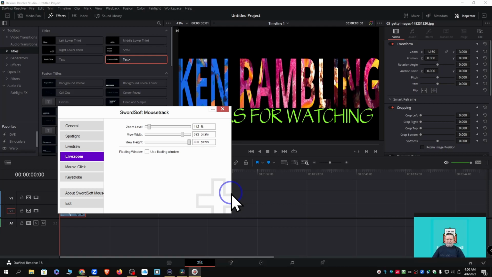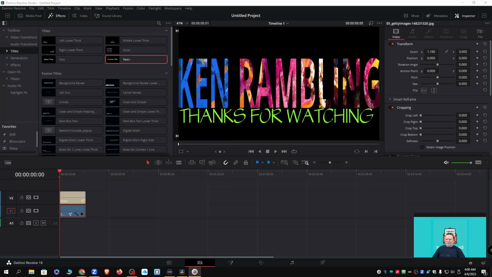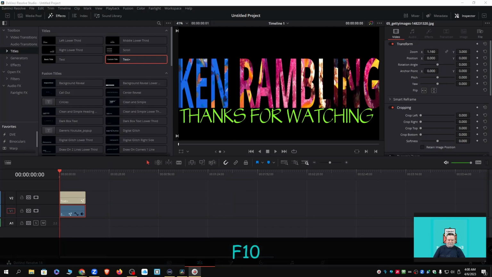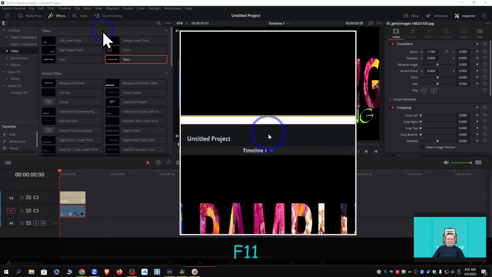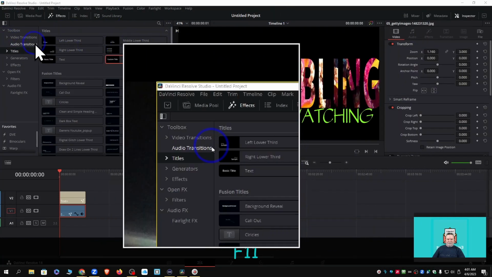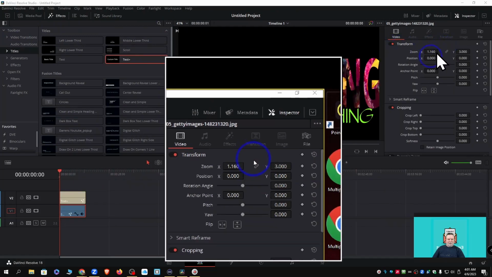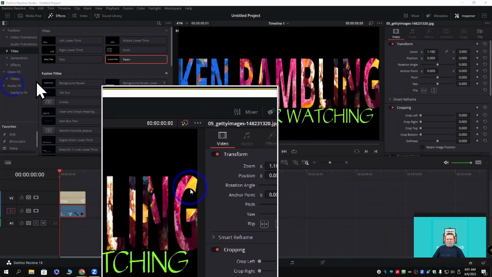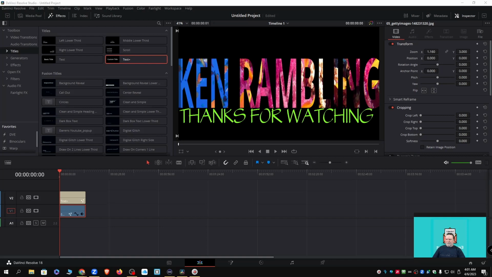And then I want the zoom level to be 150. That's cool. You can use the floating window, so I'm going to check that. We'll put this over here. I'll show you what that does. So we hit F11, F11. Now it's floating. I did not like that. I do not like that. So I'm going to uncheck that.